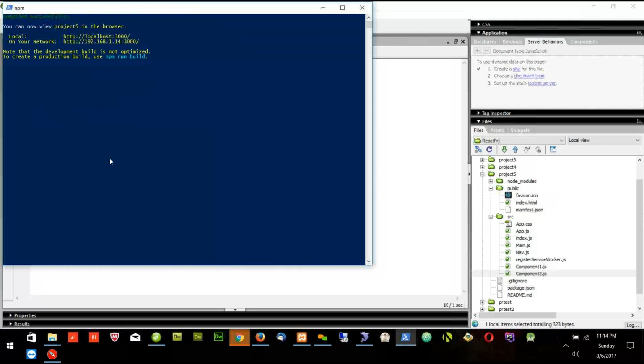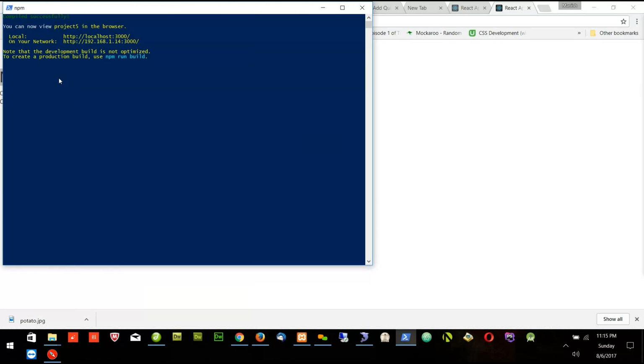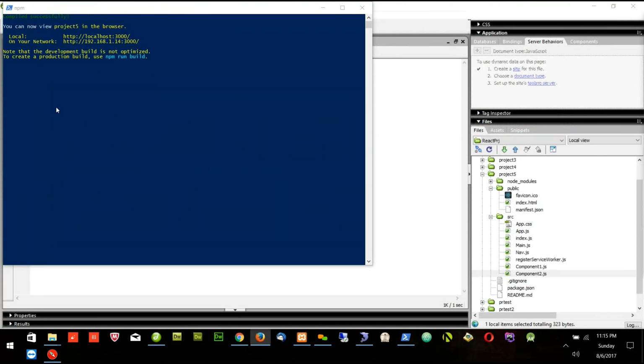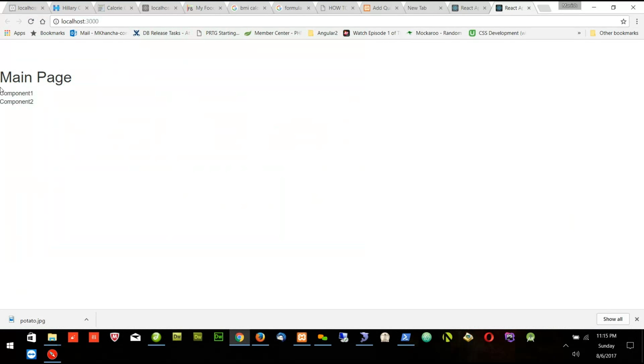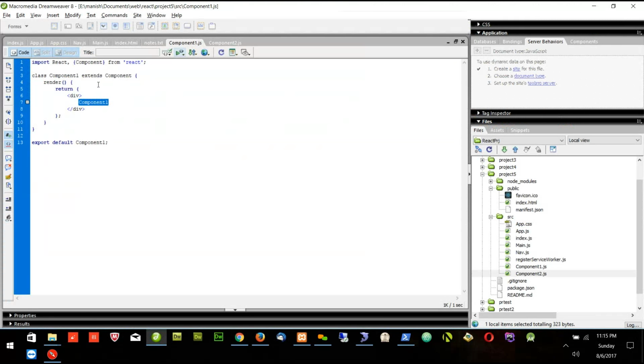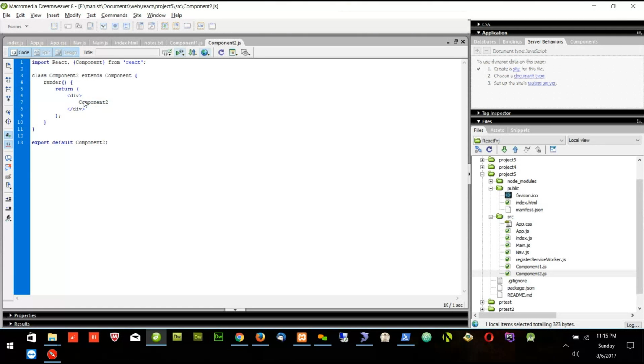So let's see the page. This is my main page. I have component 1, I have component 2. And where is the main page defined? The main page is defined in app.js. Where is component 1 defined? Component 1 is defined here in component1.js. Where is component 2 defined? Component 2 is defined here in component2.js.